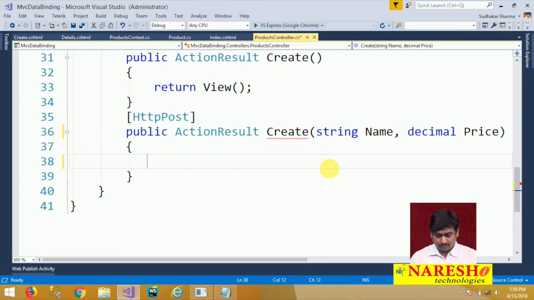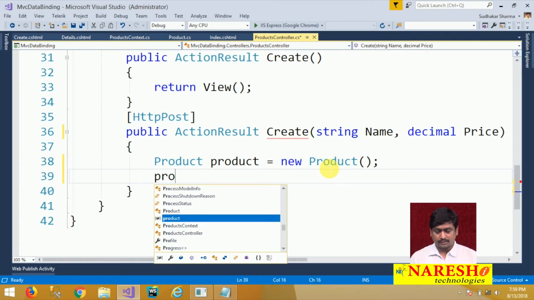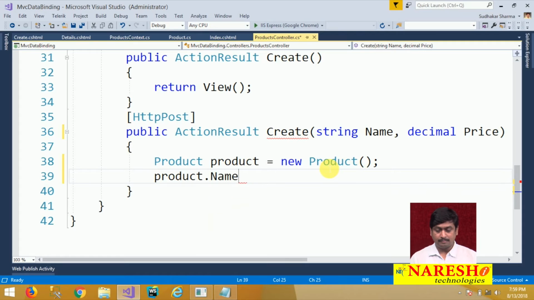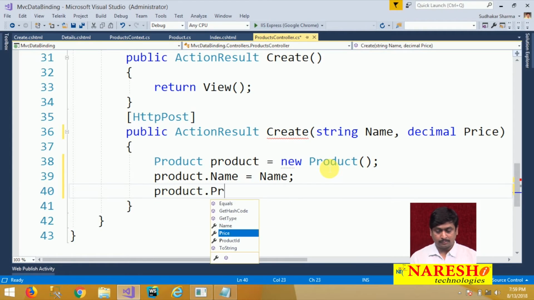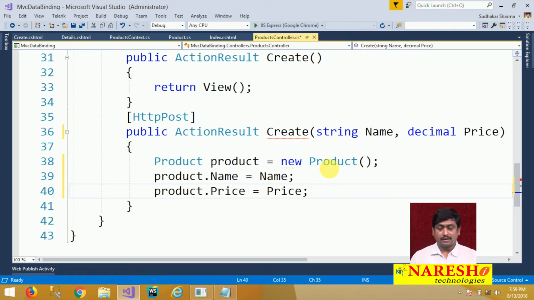After that we will create a product type, product is equal to new Product. Into this product I will define name is equal to whatever name is accessed, and product.Price is equal to whatever price is accessed. Now, the name and price that we are collecting are stored in the product object. So, we will add this into the table.